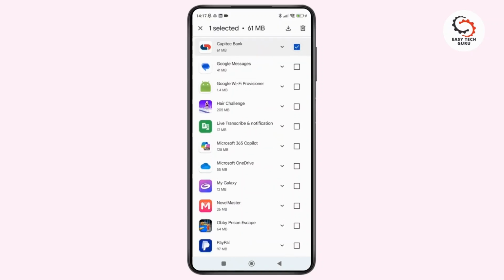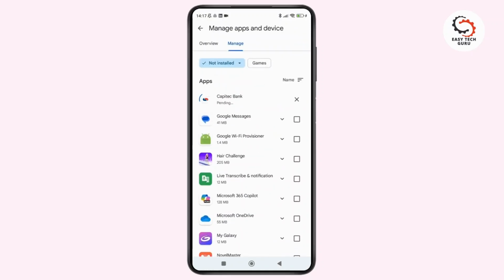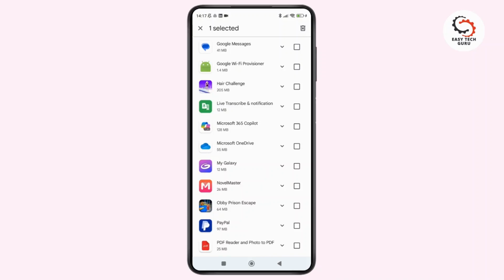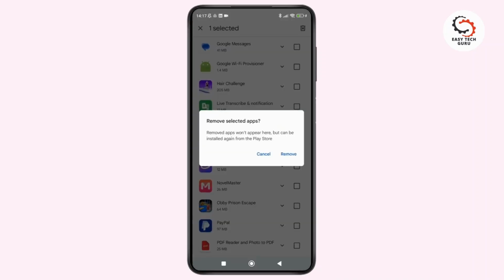So from here, you can just reinstall the app by tapping on the checkbox next to it and hitting the download icon, or you can remove it from the history by selecting the app and tapping on the trash icon, and after that confirming it by tapping on the remove button.